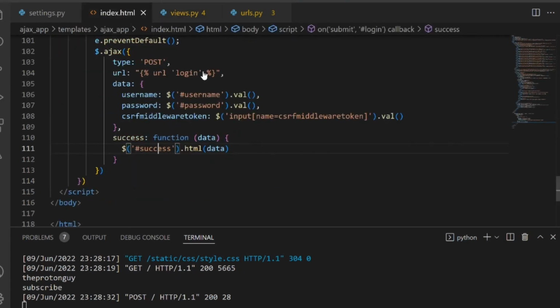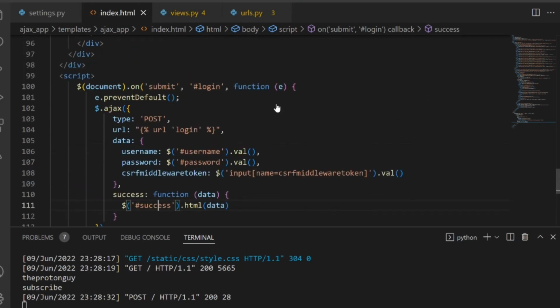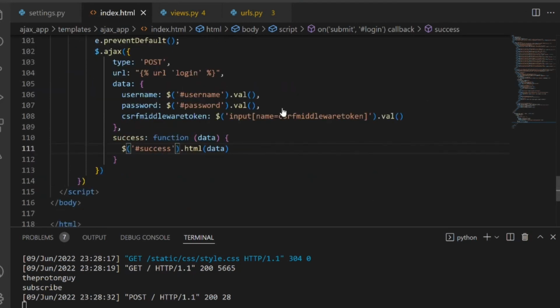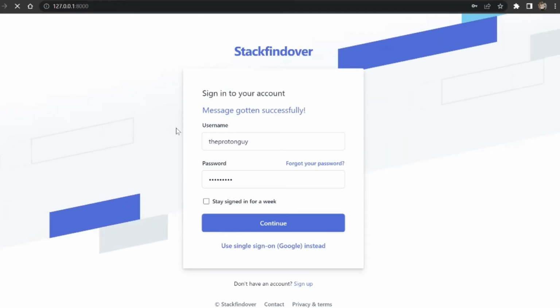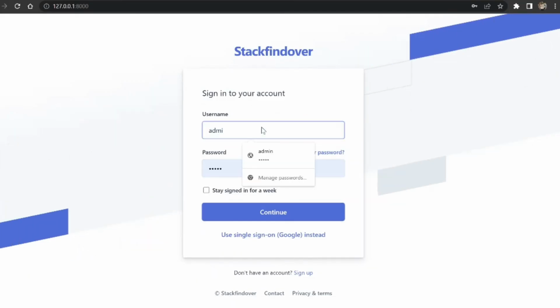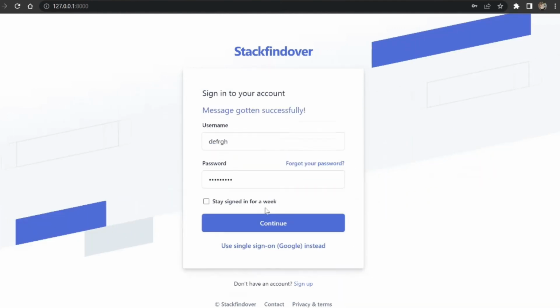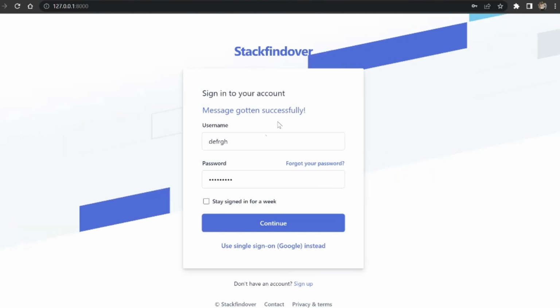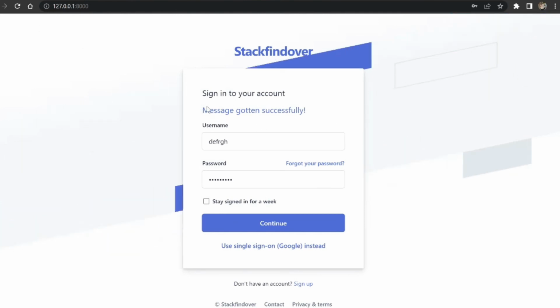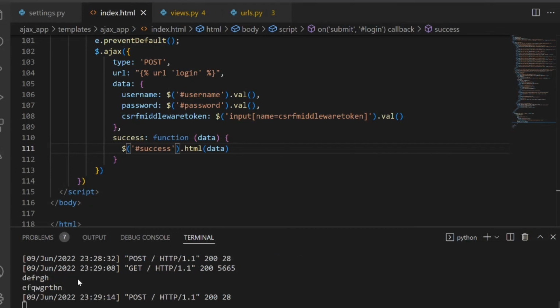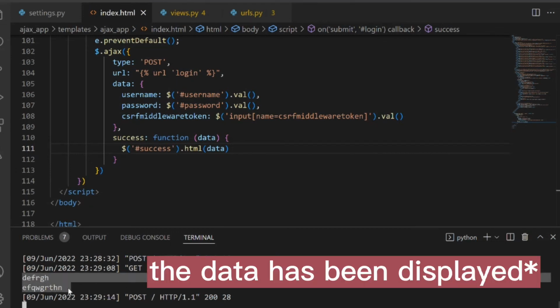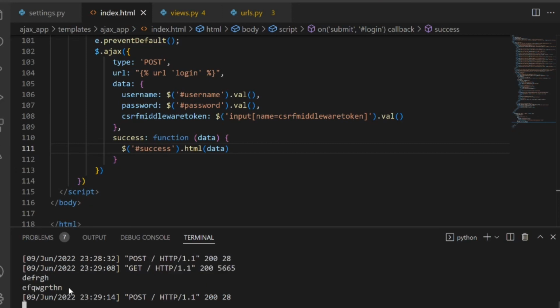So from this tutorial, you have learned how to send data to the database without reloading the page. If you noticed, let me just type in something random. When I submit, the page does not reload, and our message gets displayed, message gotten successfully. And if you come to the backend, you can see the message has been displayed in the terminal. So that is all for today, guys.